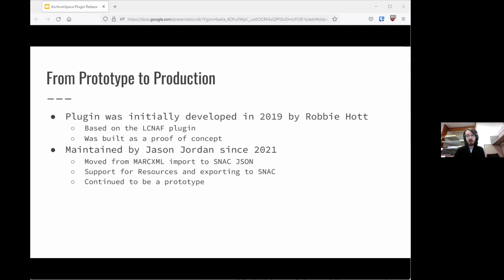This work brought the plugin much closer to something ready for day-to-day use. However, it still needed testing before it could be officially released. This was a bit of a chicken and egg problem, where the plugin needed testing before it could graduate from prototype to production, but since it was a prototype, not very many people were interested in using it.